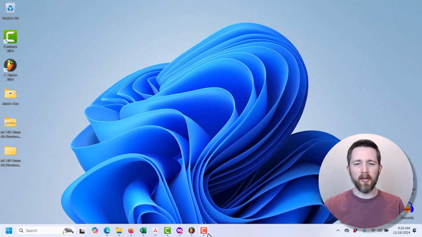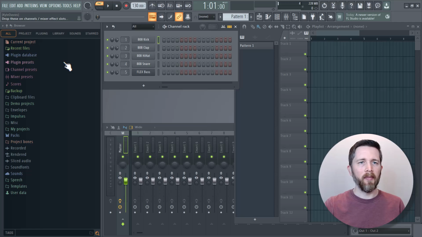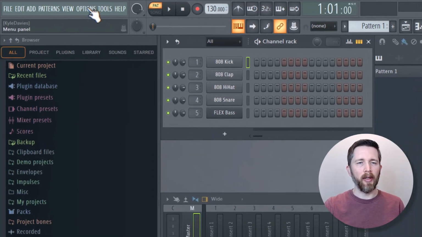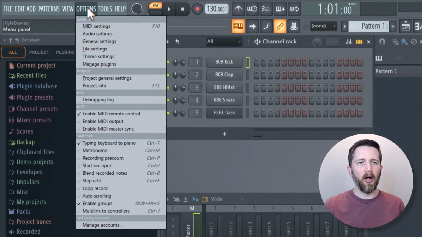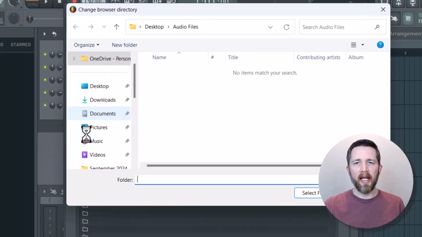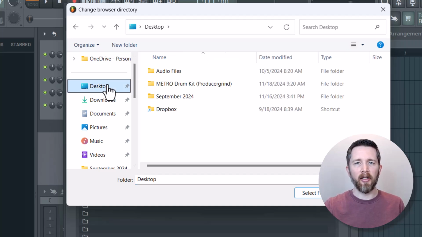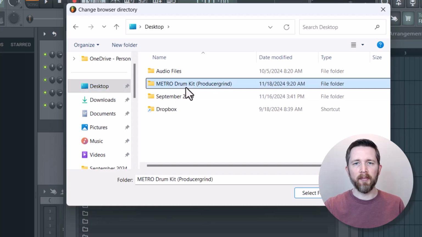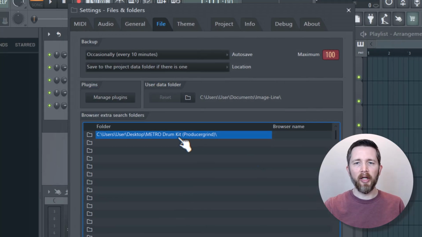So the easiest way to do this is to go ahead to FL Studio. What you're going to want to do is go up to the left-hand side of your screen, left click on Options, and click on File Settings. Once you've clicked on File Settings, click on this file folder right here. Once I left click on that, it's going to ask me what I'd like to bring into my project. So I'm going to find that on my desktop. It was the Metro Drum Kit. I'm going to click on Select Folder. Once I click on this, it will bring it into the folder here.